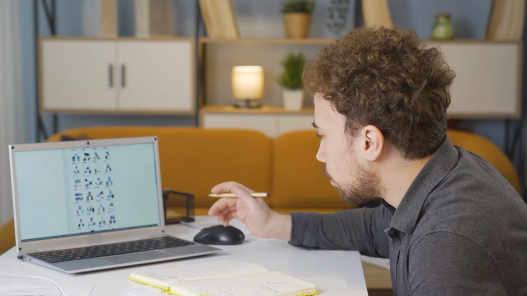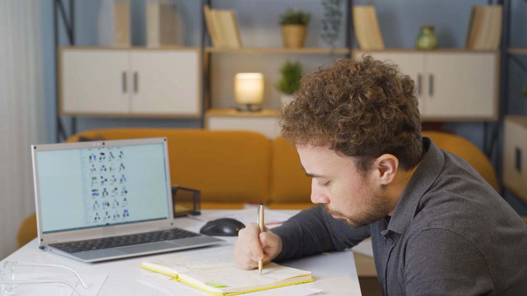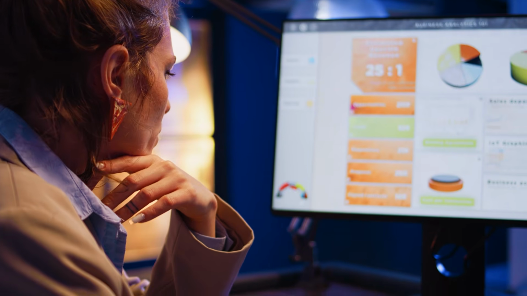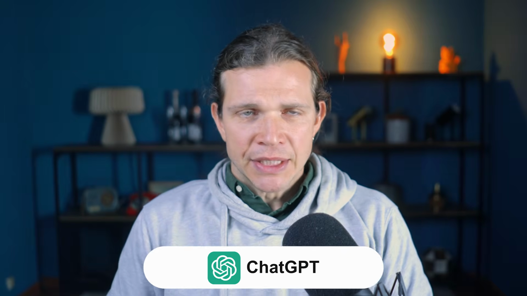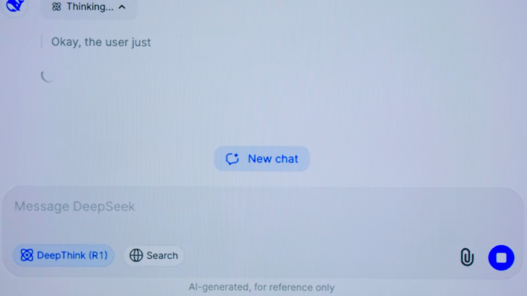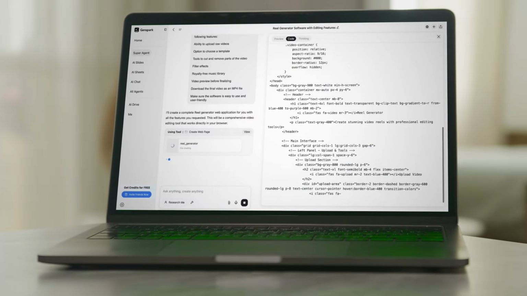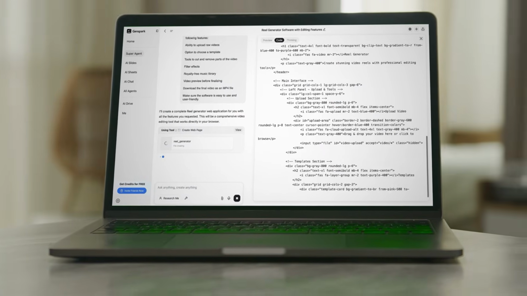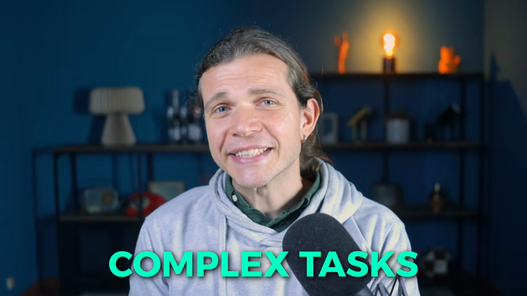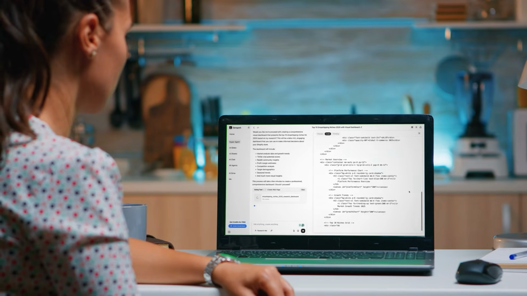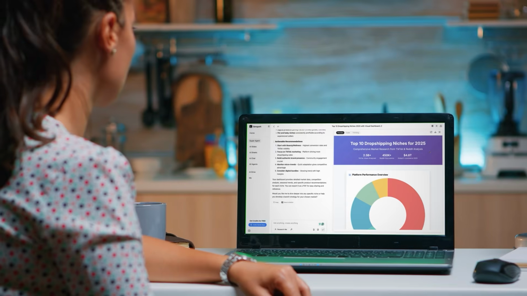All right, so let's just break down how Genspark AI works and why it could completely transform your dropshipping workflow from here on out. Unlike traditional chatbots like ChatGPT or DeepSeek, which operate on a simple question and answer model, Genspark AI functions independently, executing complex tasks from start to finish without constant human input. But its capabilities go far beyond basic automation, all right?